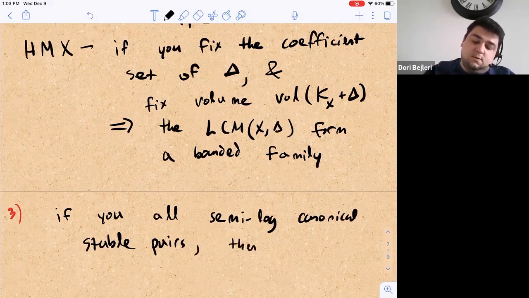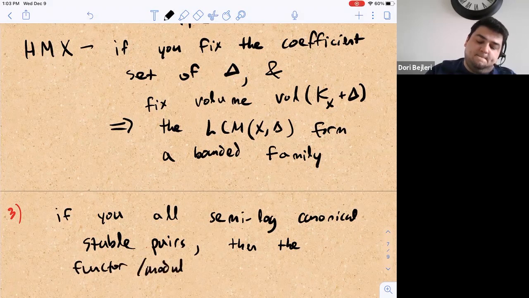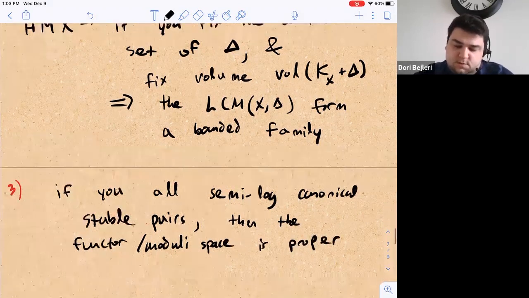Then the functor, slash moduli space, is proper. And what's the point here?